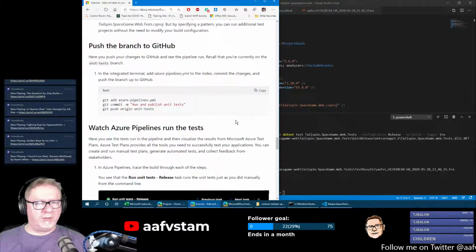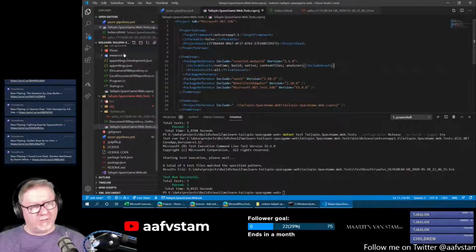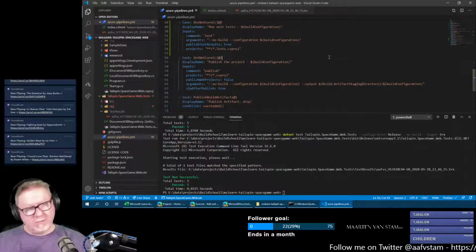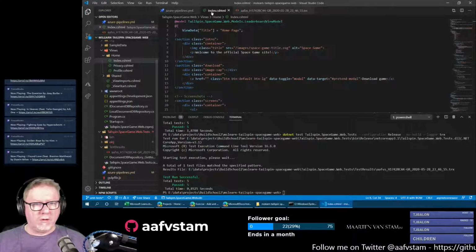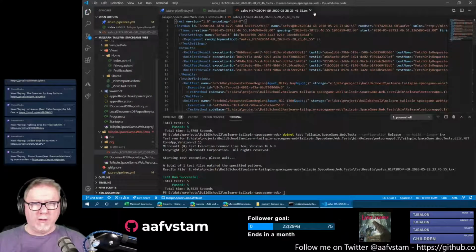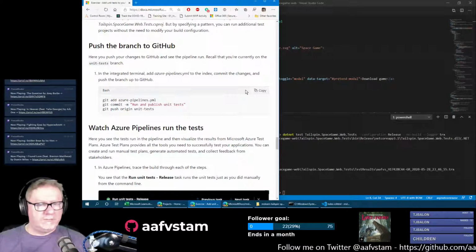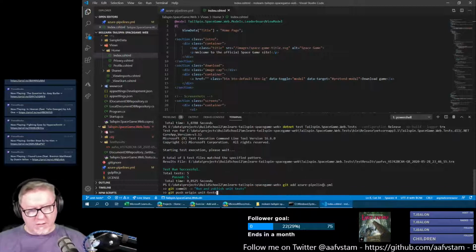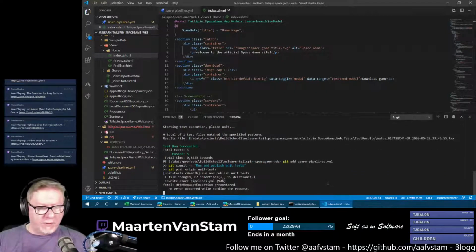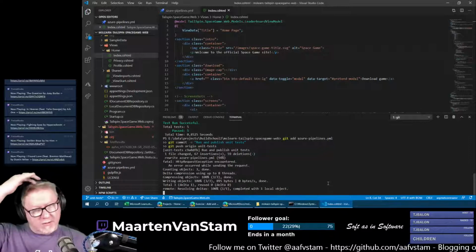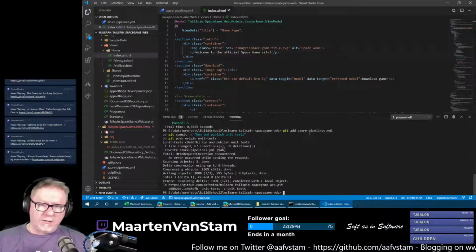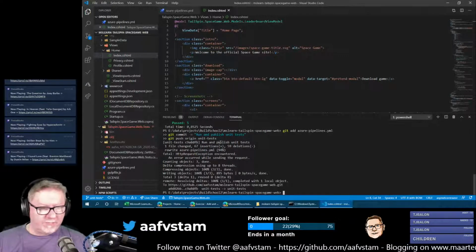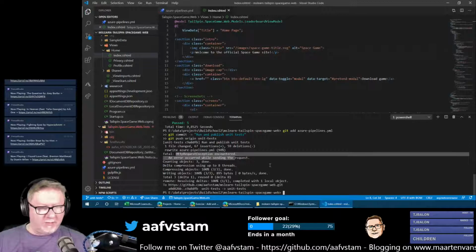Push the branch to GitHub. Let's first save everything. Save this. Close the logging file. Copy. There we go. Azure Pipelines commits it and pushes. Still has the exception.